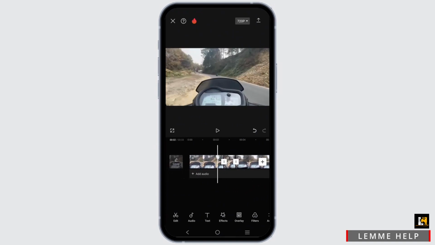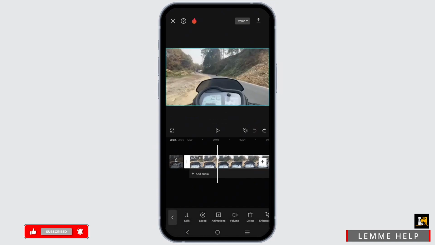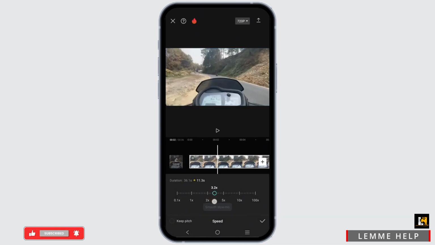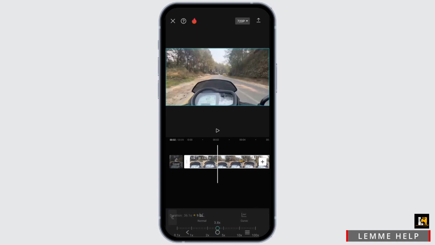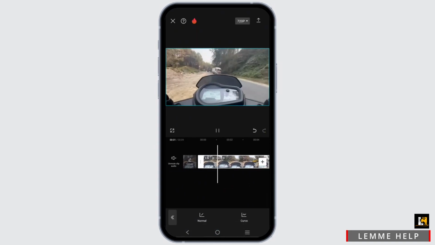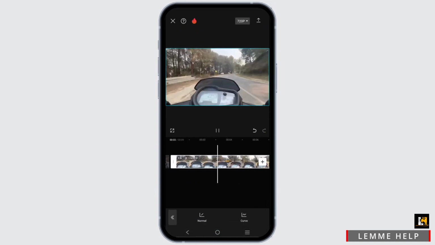particular section speeding up. If you want the whole video to speed up, all you have to do is tap on the video, then select the speed option, select normal, and drag to the right hand side and give it a tick mark. Now if you give it a play, you will see that your video has been sped up.